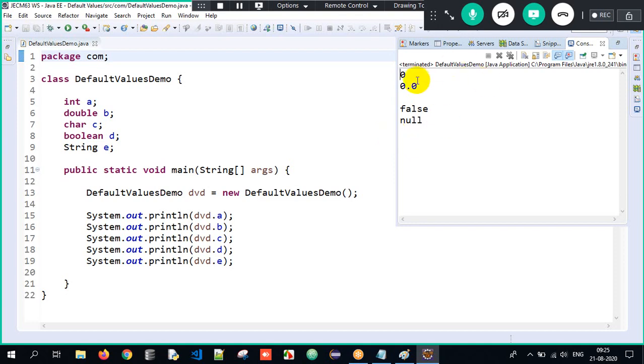So what is the default value for int a? 0. Default value for double is 0.0. I told you about char, it's a Unicode value that cannot be read by the JVM, so it gives an empty space. Can you see an empty space? Yes, but since it moves to the next line, it shows like that. It is false for boolean and null for string here.